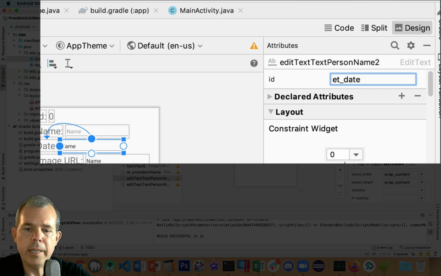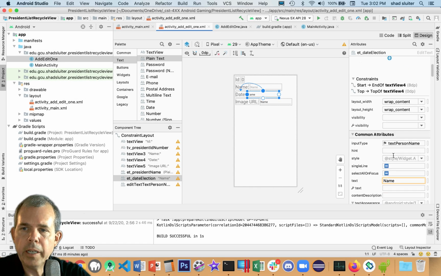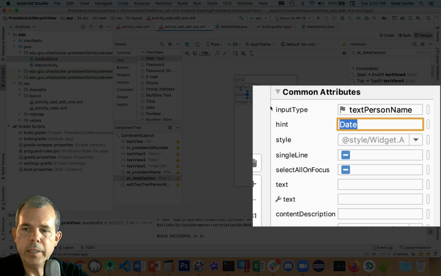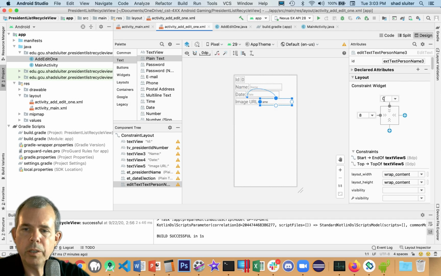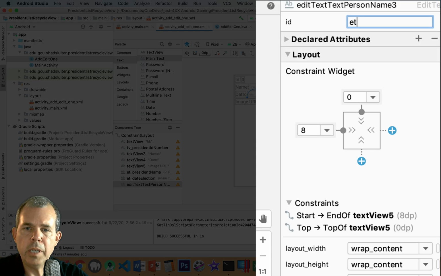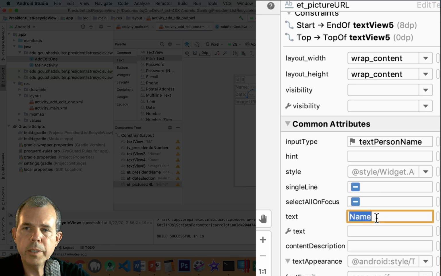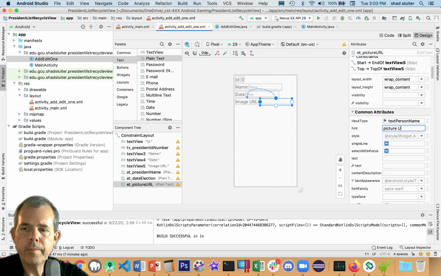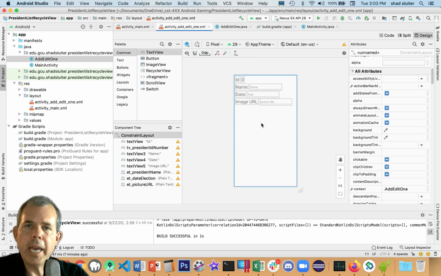So the edit text is the date of election, we'll call it ET date election. Now we'll do the same down below, where we're going to erase the text for the name and change it to the hint. Change it to a date. The last one we're also going to name as ET underscore, but this we're going to call picture URL. Okay, so we got all the edit items in.